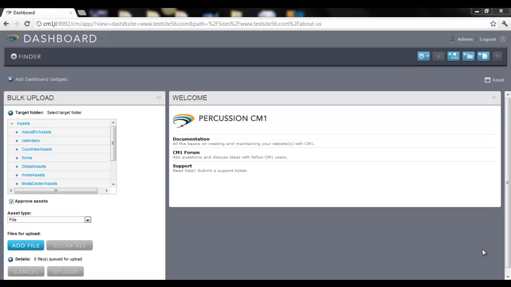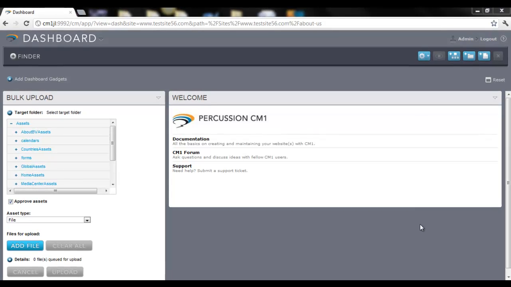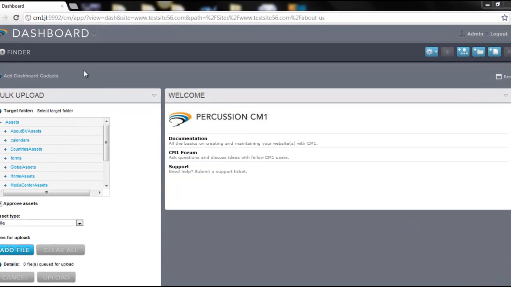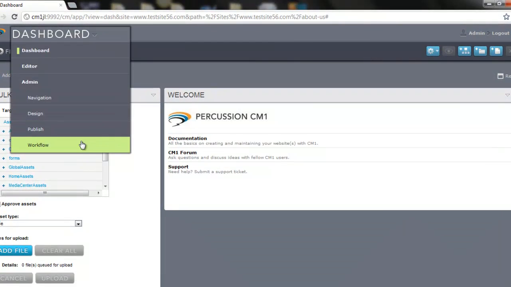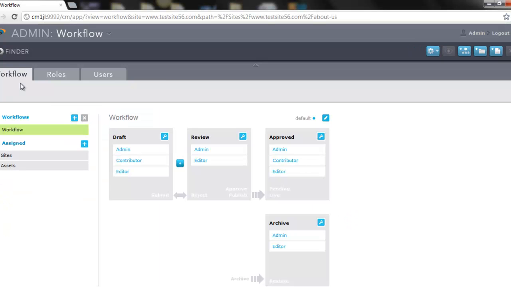Hello everyone. In this video we're going to be looking at workflows, modifying workflows, and creating new workflows. So we're going to go ahead and select the workflow link. And under the workflow tab on the left hand side we'll see how many workflows we have as well as where they're assigned to. So in this instance we only have one, the default workflow.